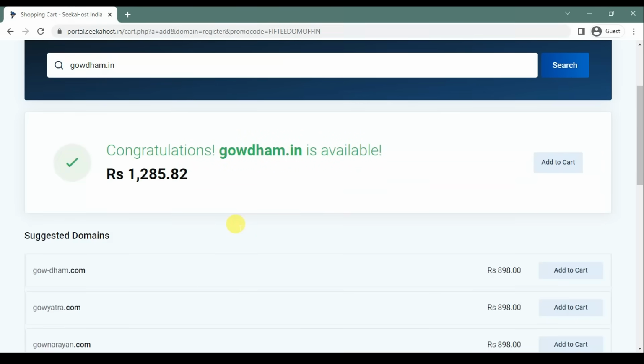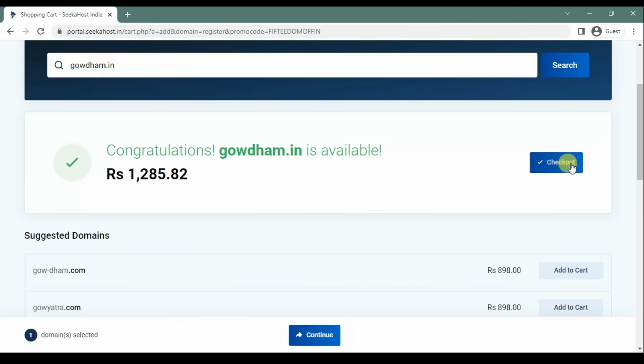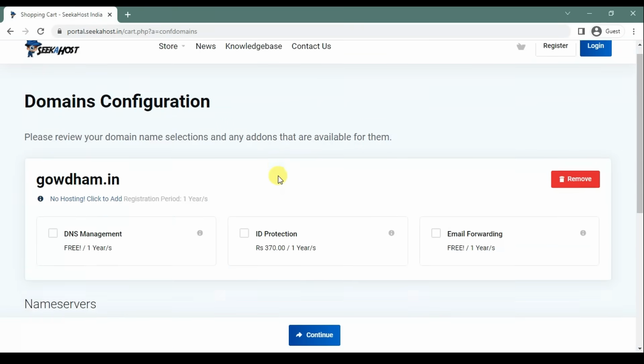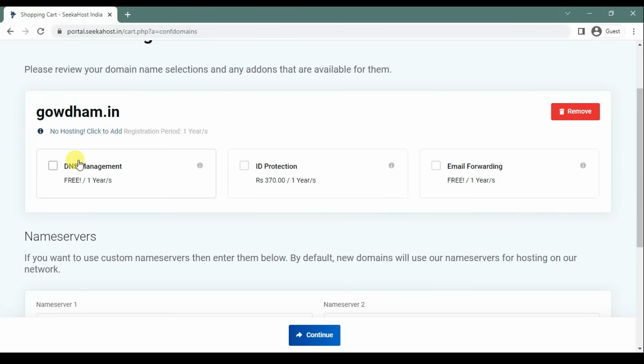Okay, great, I just got the result instantly, so gowdham.in is available. So I'm adding it to the cart and checking out. Here you could see the add-on options for the domain name: DNS management, ID protection, and email forwarding. These are the three options.